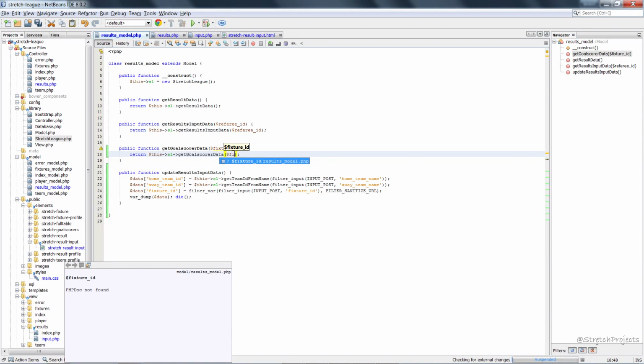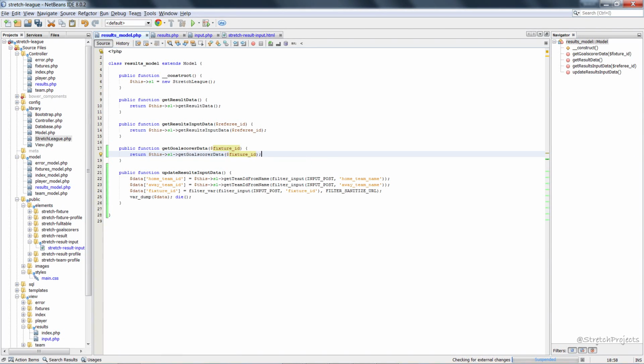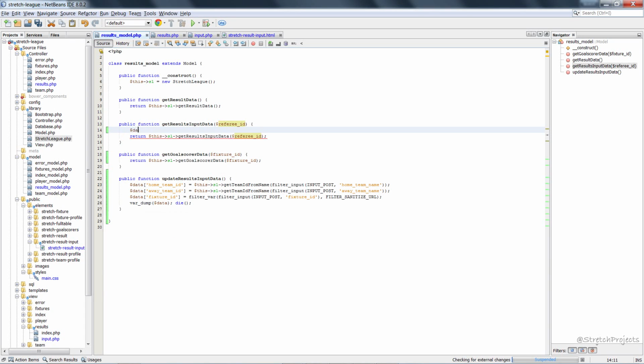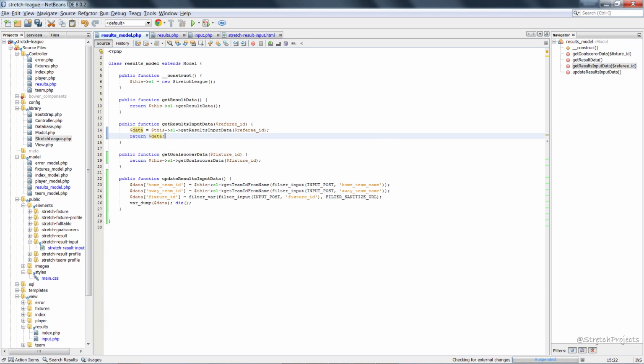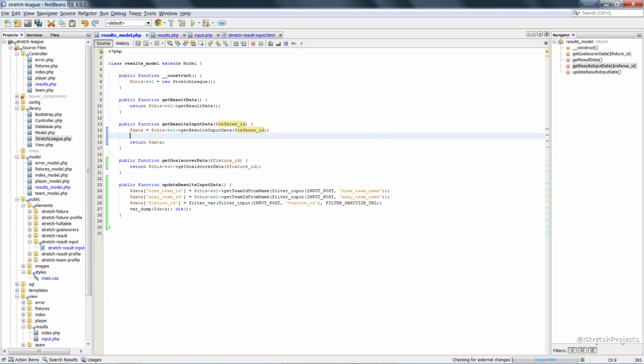And pass across the fixture ID. Instead of calling this function from our controller, however, we're actually going to call this from the get results input data screen. And to make this easier, we're going to pass this to a specific variable called data and return the data variable. This will allow us to go ahead and add in our goal scorers.